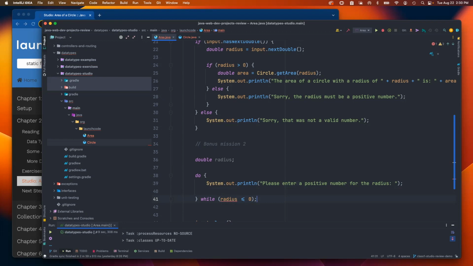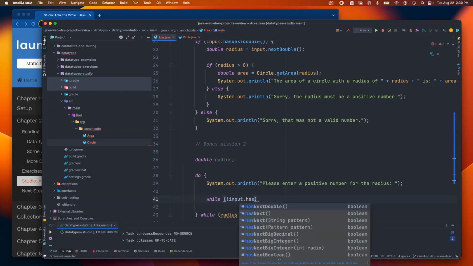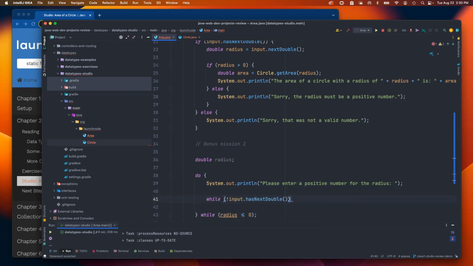And it's complaining a little bit because it's saying radius hasn't been initialized. And that's just because I haven't added the code yet. That's okay. We're going to do that now. So the next thing to do is to check and see if it's a double. So instead of using an if, we're going to use while. We're going to do another loop, a loop inside a loop, and say, while it's not a double, so hasNextDouble, then we're going to give them the error message.